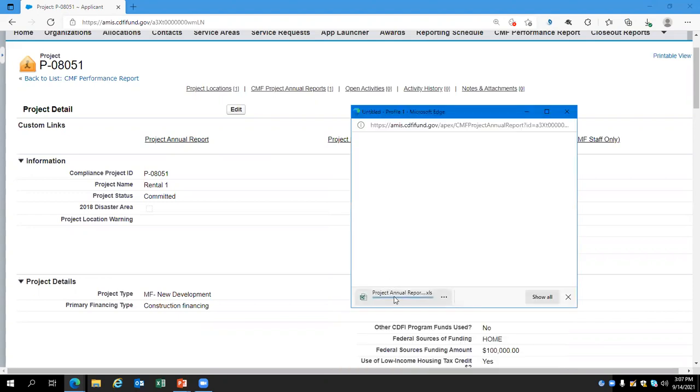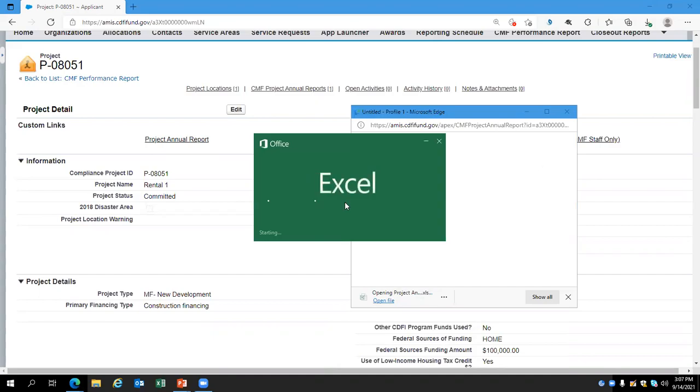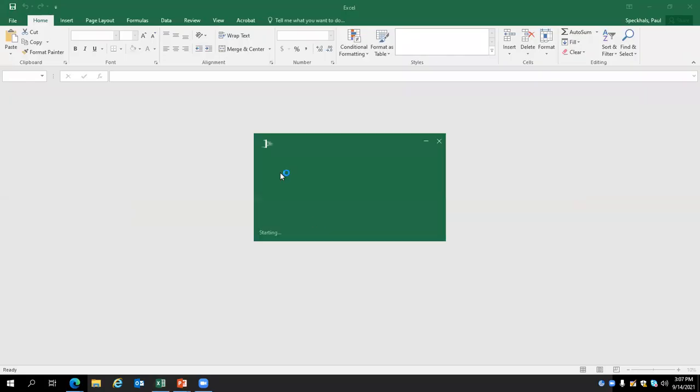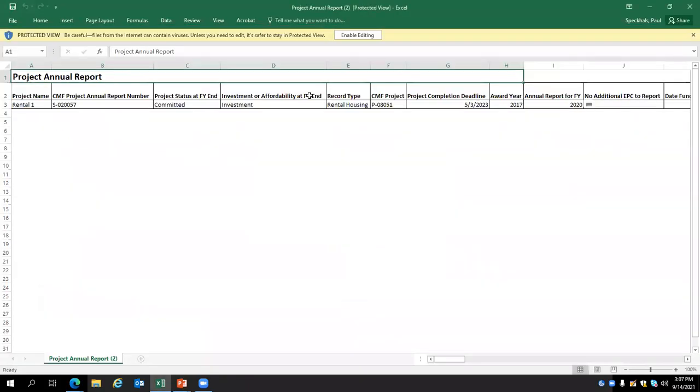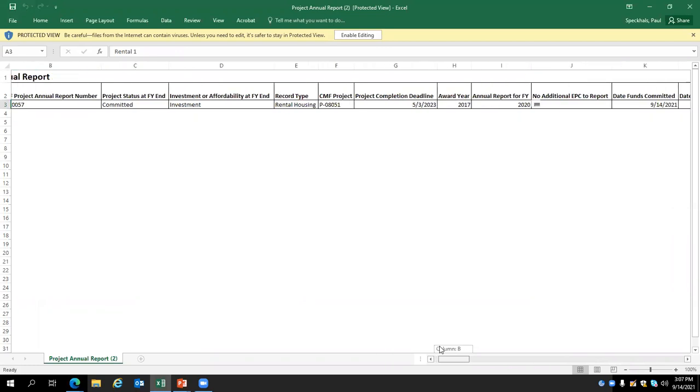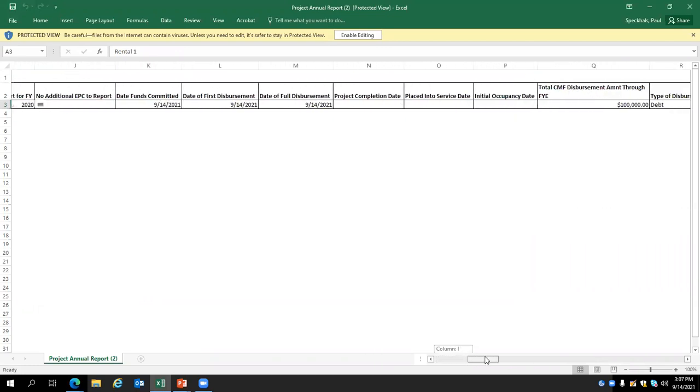If we click the link, an Excel-based file will download, and we will open up that report, click through any error messages that may pop up, and you will see here in the report all of the information that we just entered in the annual report for the current period.